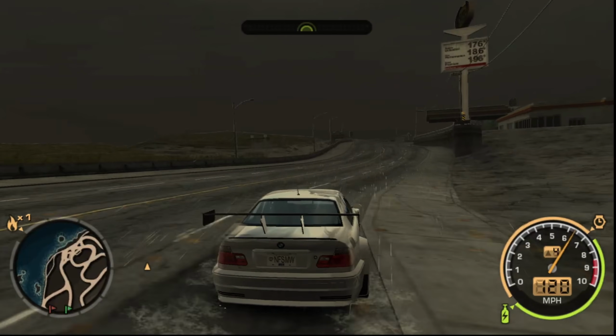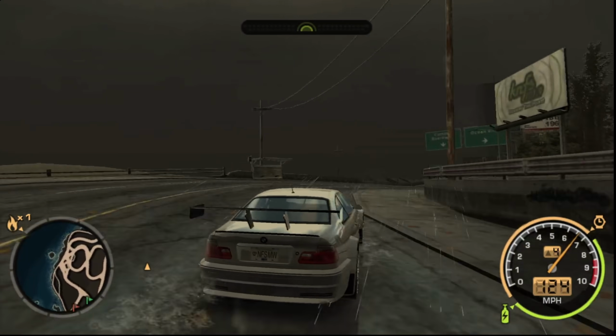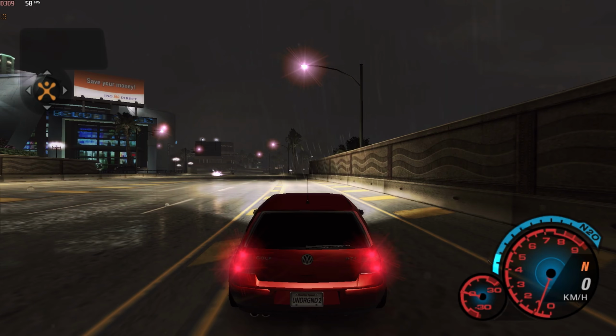Also in the same build for Most Wanted, you can notice the rain looking strange in this build. This is because it was directly ported over from Need for Speed Underground 2 while not yet properly being ironed out.